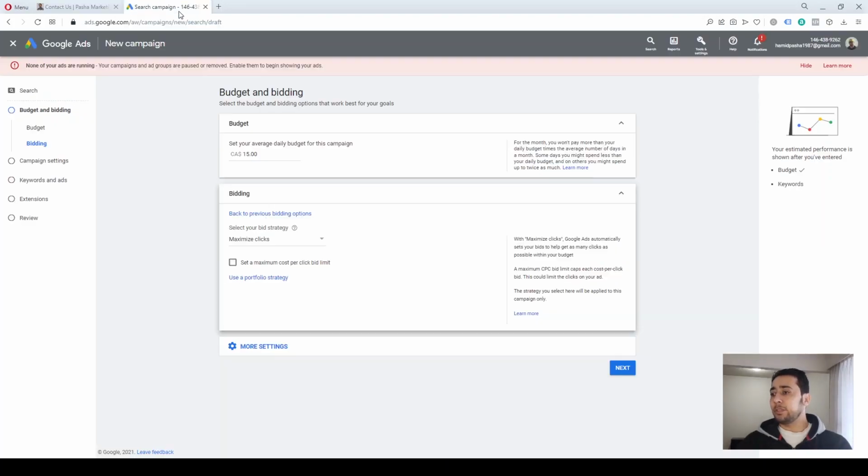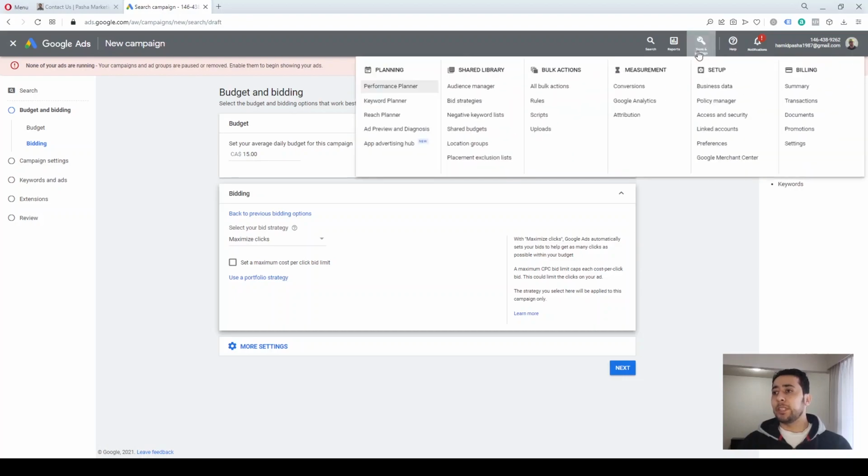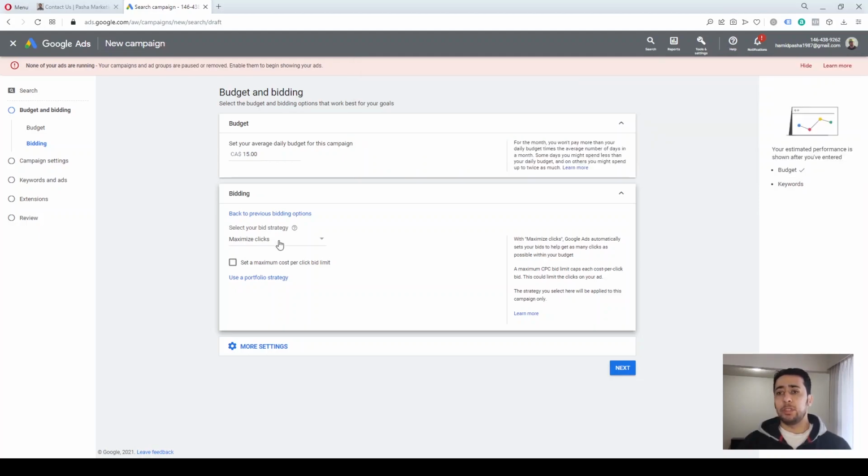In order to define conversion for Google, you need to go to Tools and Settings and go to Conversion and create a conversion action for your campaign so that Google can understand what kind of conversion you are looking for. In this course, we are not going through this. So let's say we are looking to increase the website traffic. So we go with maximize clicks.